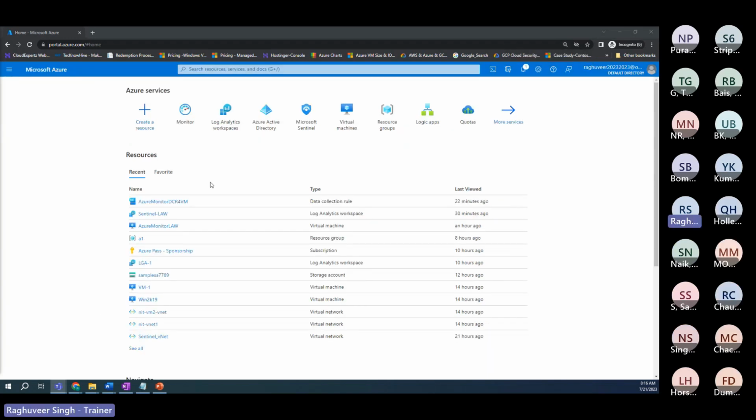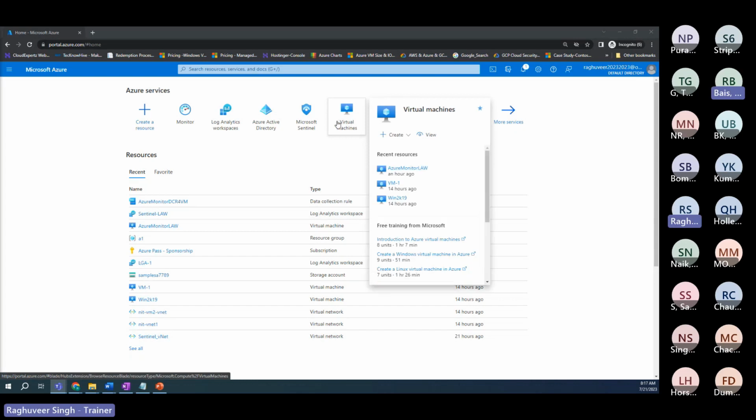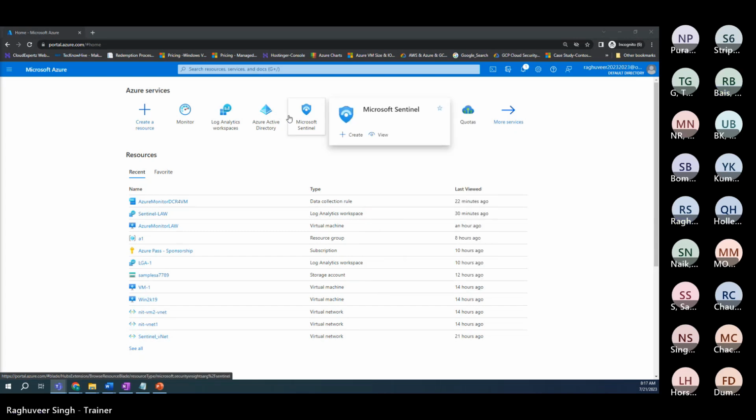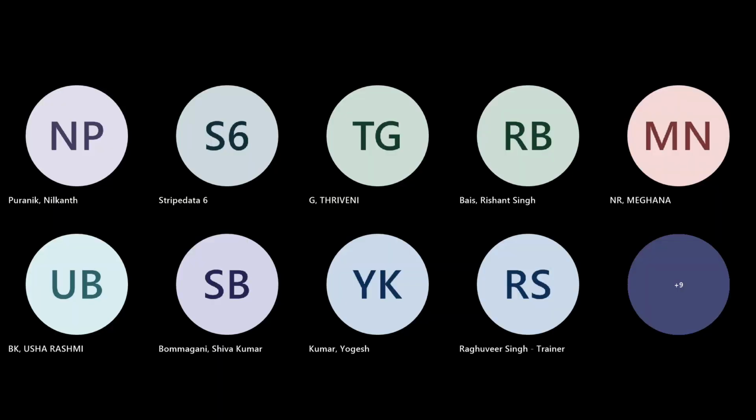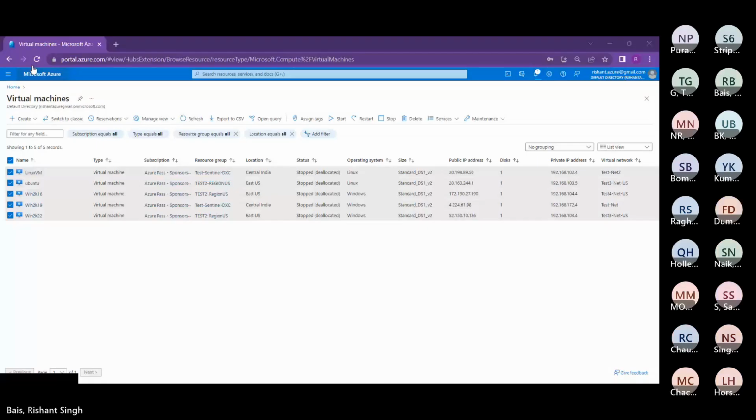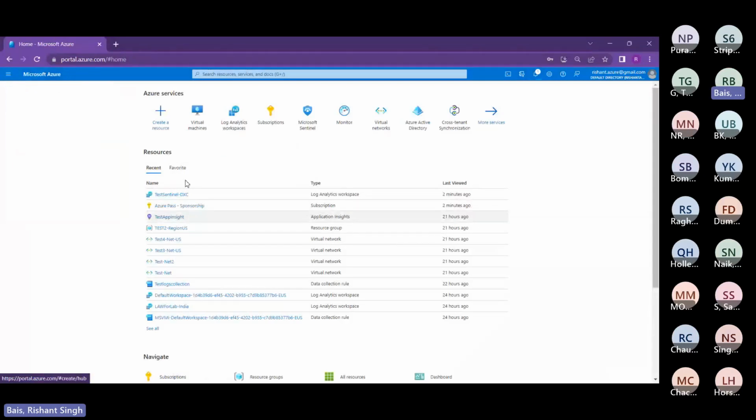Vishal, you were doing it yesterday. If you want, you can do it now. Vishal? Yeah, sure. Let me share my screen. Is my screen visible to you? Yeah, it is visible. Okay.